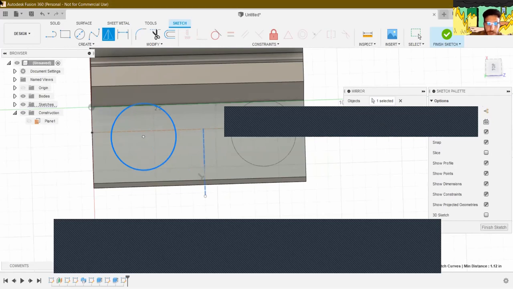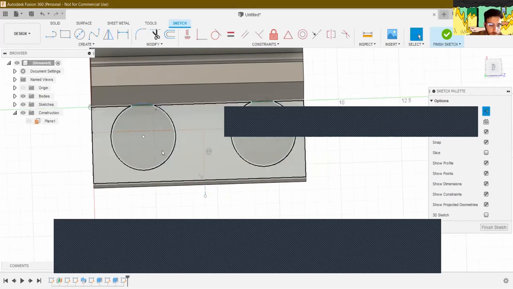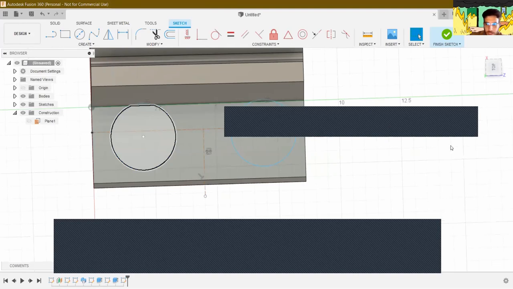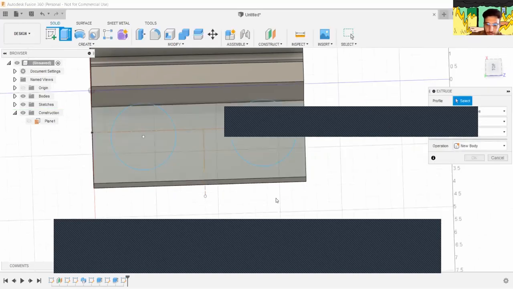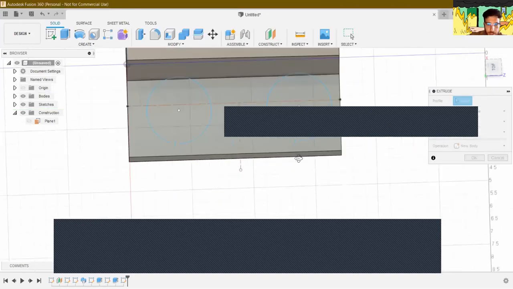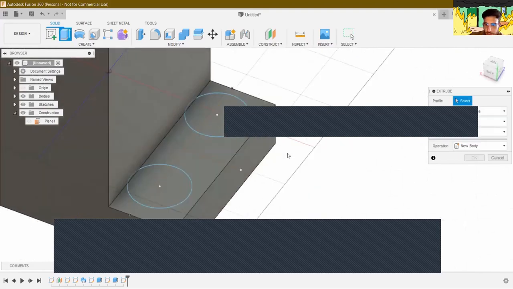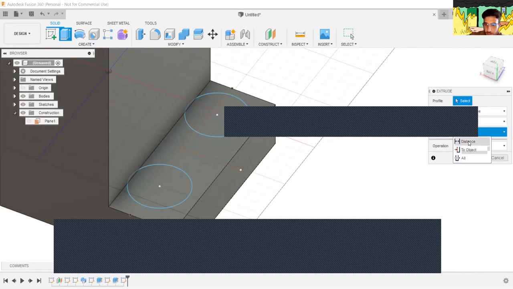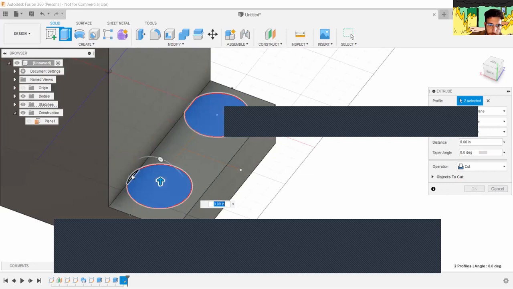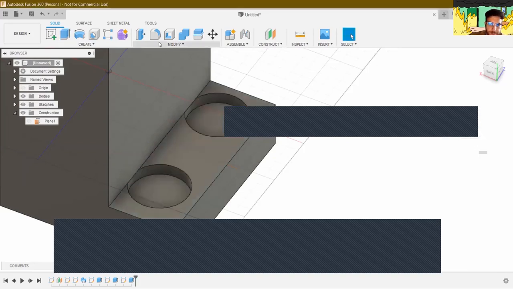Okay. And then we're going to create our hole. We're going to extrude it down. I pressed E for extrude. And so we want distance, we want the cut, select the circles here, just downward, just a tad. And then I'm just gonna fillet the inside right here.